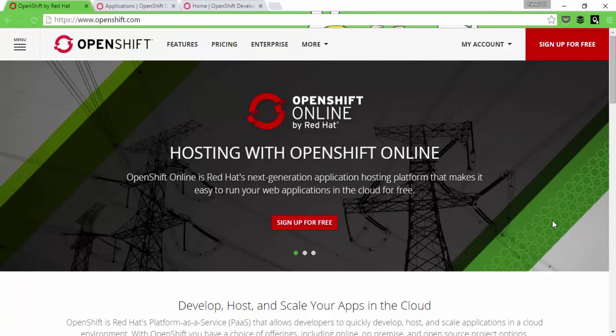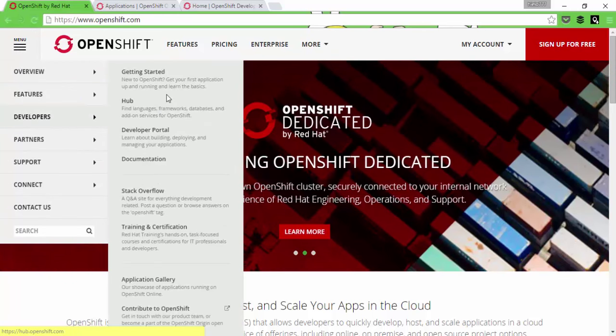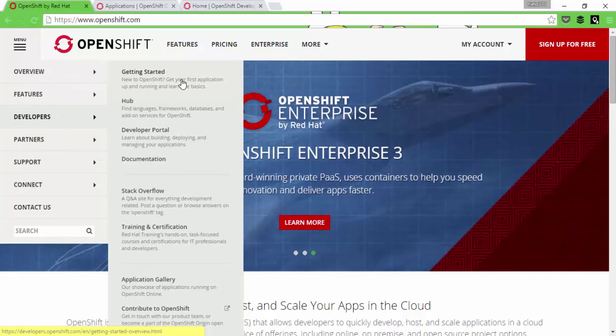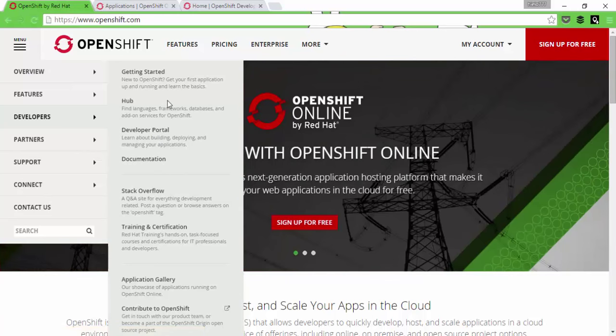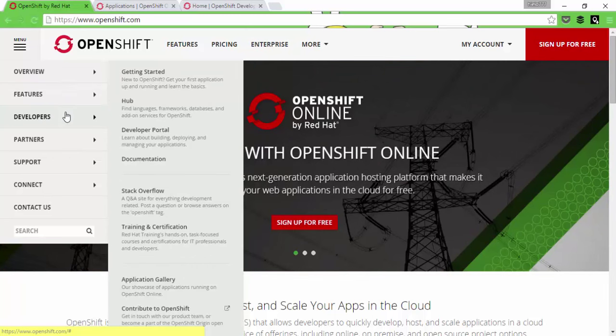Of course, the best place to start is at OpenShift.com. Here you can check all the features that may interest you in creating applications with OpenShift. For this video, one of the most interesting things that we can do is to go to the menu and go to the developers. Here you can go to the getting started link that we're going to check at some point, to the developer portal and documentation. This is really important if it's your first time that you visit OpenShift.